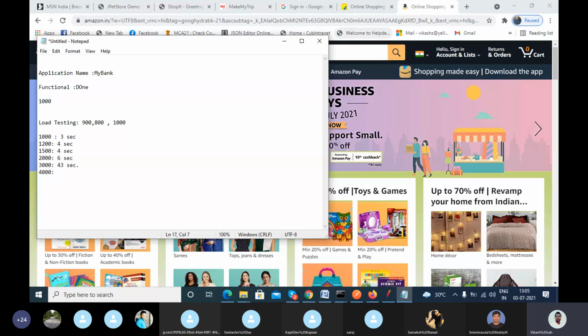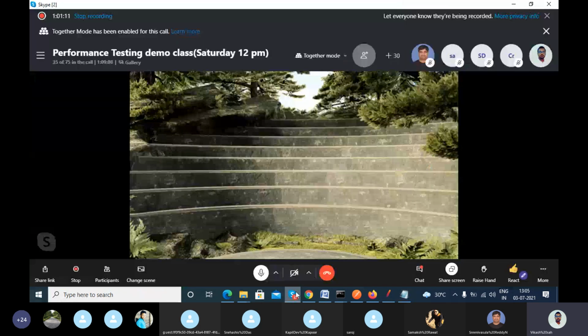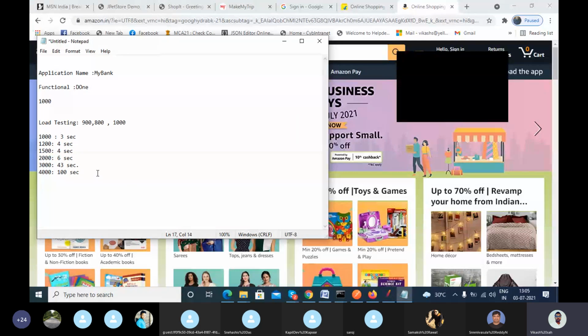Then it's taking 100 seconds. So with 4000, it's still giving the response, but there is delay in the response as compared to the previous response, because we have increased the number of users on this server. We have increased the load on the server. Right now, we can't stop the testing because this is scalability testing.